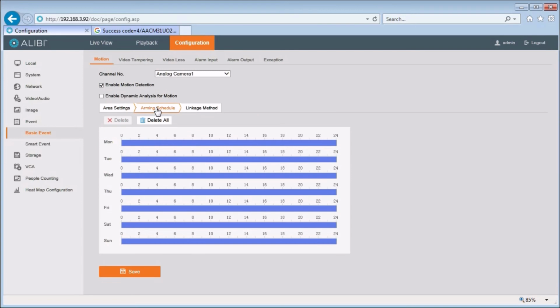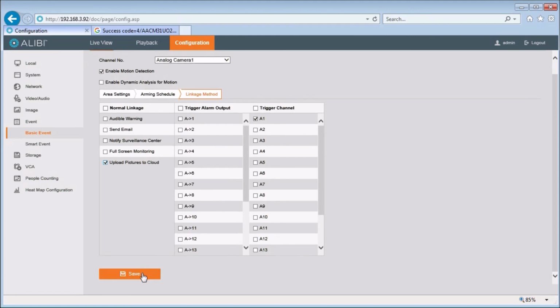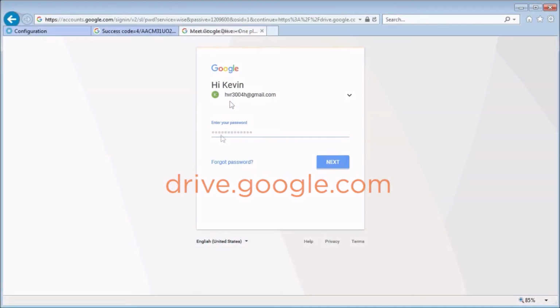Ensure the schedule is set up properly, and then click Linkage Method. In this menu, make sure the Upload Pictures to Cloud box is checked. Click Save to retain your settings. Configure the other cameras you selected on the Cloud Storage menu. Log into your cloud service.